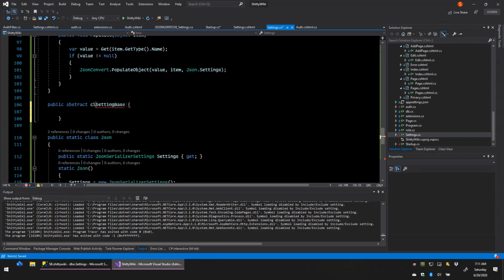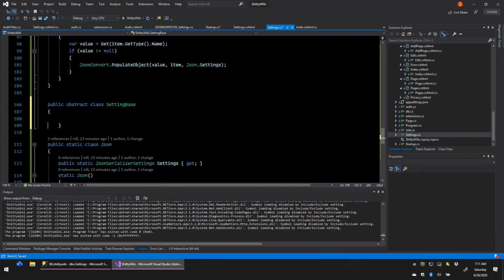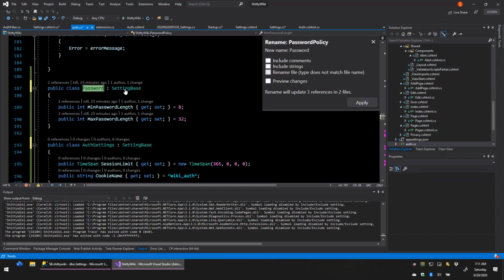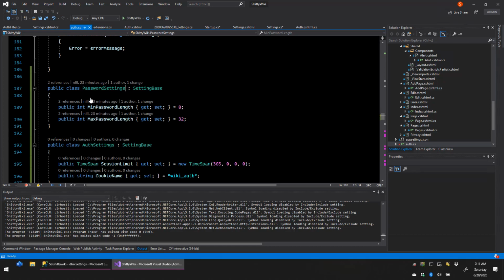Oh, I guess I forgot the word class. This is going to be the base class from which we're going to inherit. And that's going to allow us to put functionality in here that's common to all of these objects. So let's go ahead and go back to our auth, and let's inherit setting base on both of these. And while we're here, let's go ahead and rename this to password settings to kind of create a pattern. So we'll name these things something something settings, and they'll all inherit the settings base class.